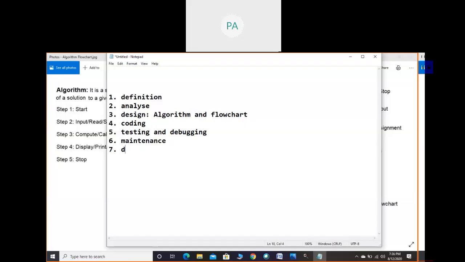Next comes the documentation. That means we explain the program, what it does and so on, so that another programmer or the user, if he looks at the program, should understand it. So these are the things which come under problem solving techniques. Now we will look at some part of algorithm and flowchart, then we can go for coding, so that it will be very easy.